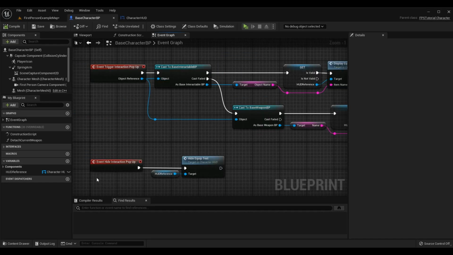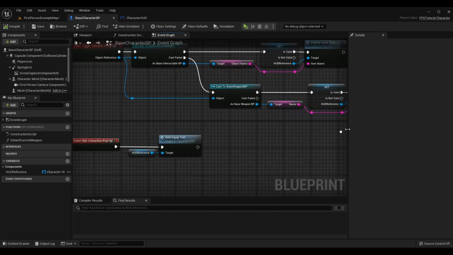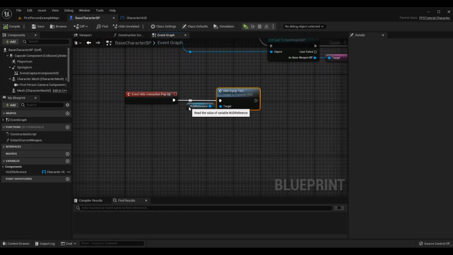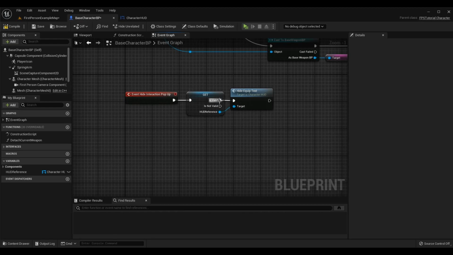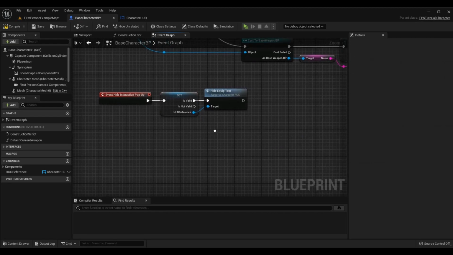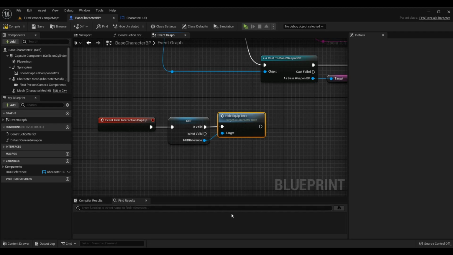Once that's done, we can set up our hide interaction pop-up, which is very simple. Our HUD reference has a hide equip text function, which just literally hides that text that we were seeing on the screen. So this displays it, this hides it. Well, we can just use our HUD reference and hide the equip text. It's that simple. If you like, you can always check for validity of the HUD reference as well. Although it's not really necessary that you check for if it's valid here or not. Because if we're calling this, it should have been valid the first time around, but it's an extra check. And technically, it could be invalid by the time this is called, so it might be a good idea to do it like that.